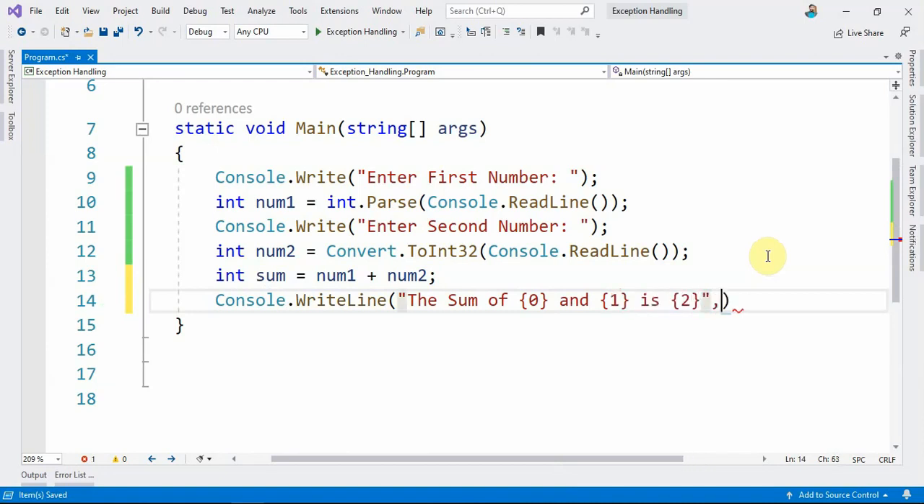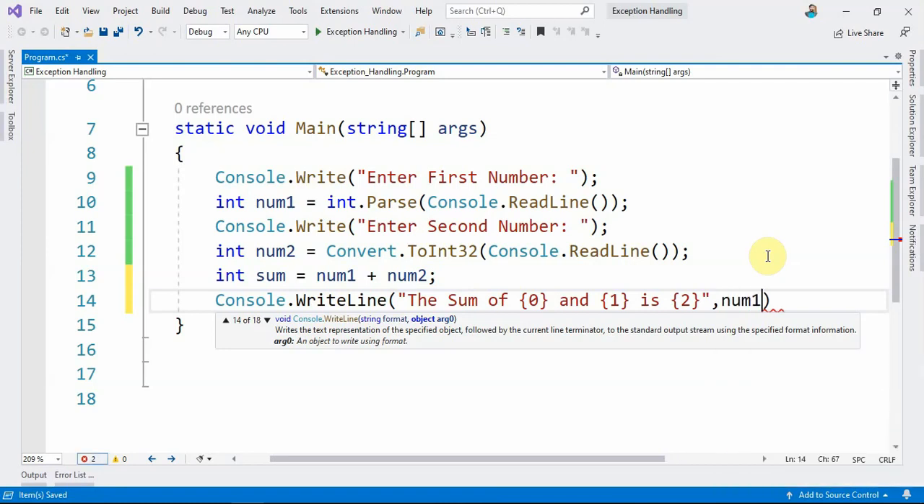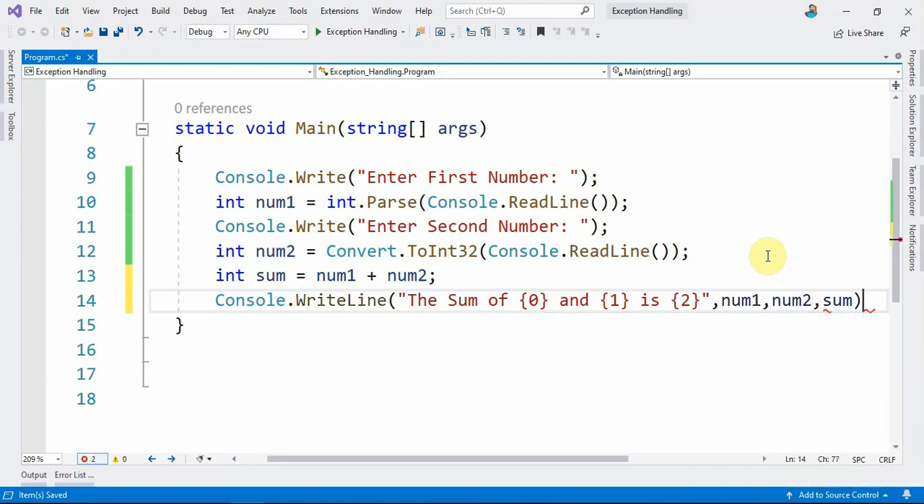And I need to pass 3 arguments now. What are the 3 arguments? Num1, num2, and sum. Okay, this is a simple program.